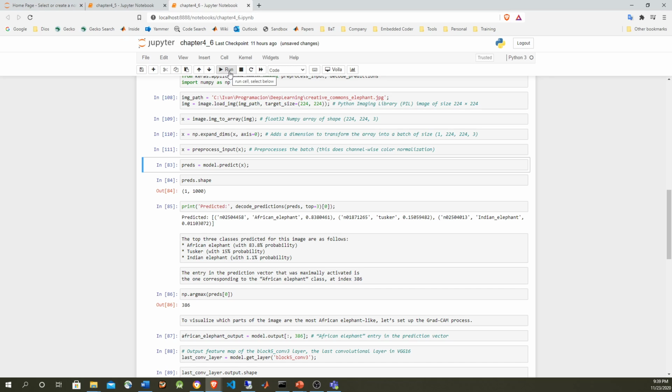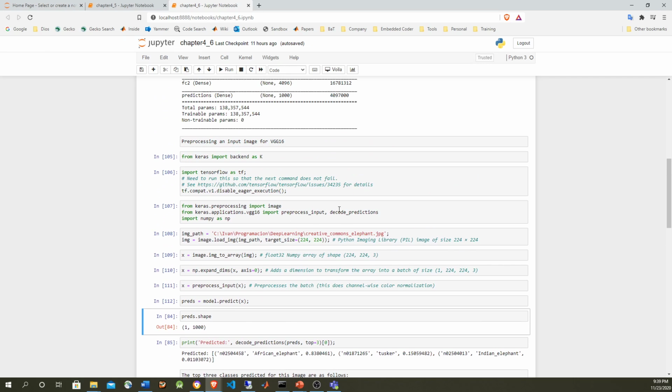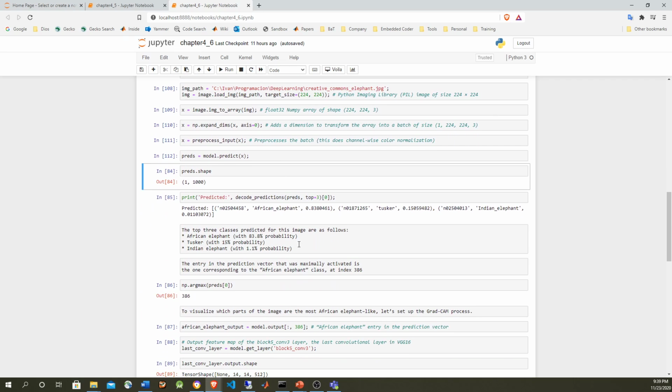Okay, so the shape is 1000. I don't know if it has a maximum of 1000 categories or just picks the 1000 best. But there's also a decode predictions function that helps decode the output of the model. So we're going to use it, and let's run it, and you can see that we're going to pick the top 3, and this is the output of the prediction.